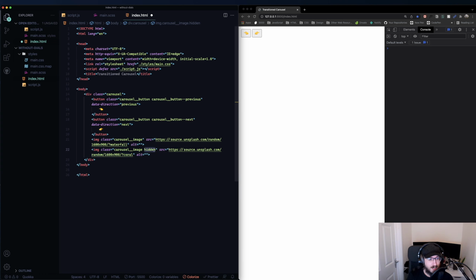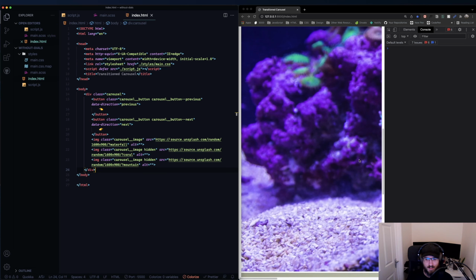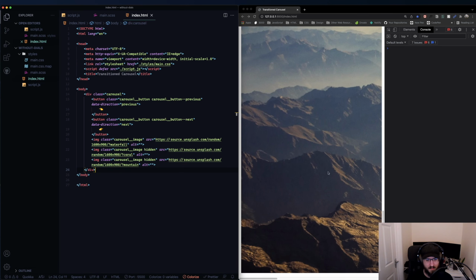And then again, carousel image. This time I'm going to add a class of hidden, because initially I just want to show one image, right? When nothing has happened yet, when we load in our page, we just want one image. So we're going to have a hidden class later on. And then of course our source, the same really image, except I'm going to have a coral image instead of waterfall. And the last image, same thing, it's also hidden, and this time it's going to be a mountain. And let's see, if we save it, okay, that seems to be fine.